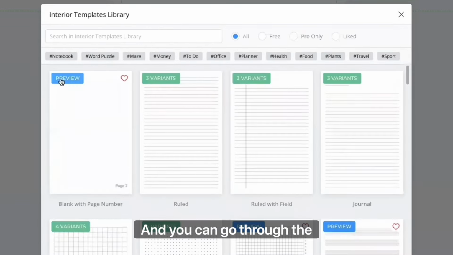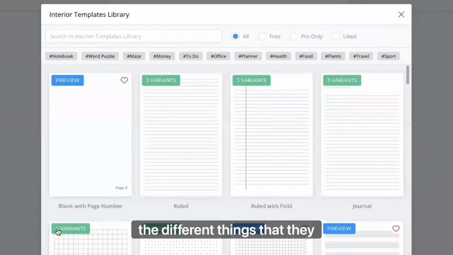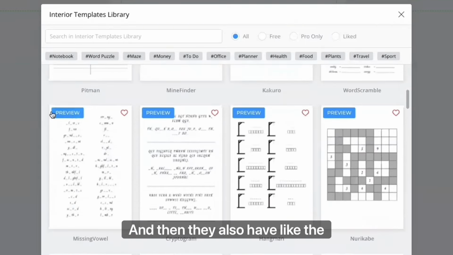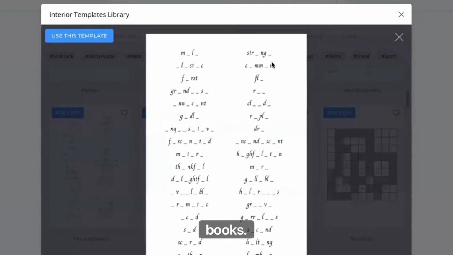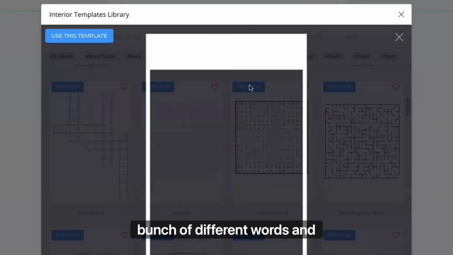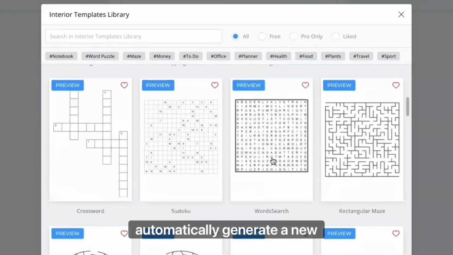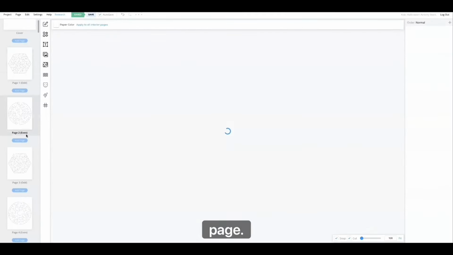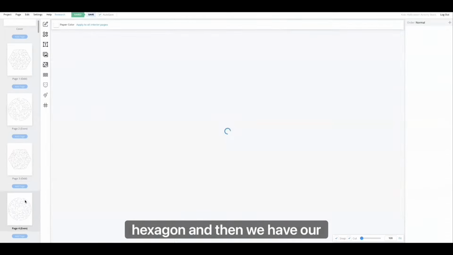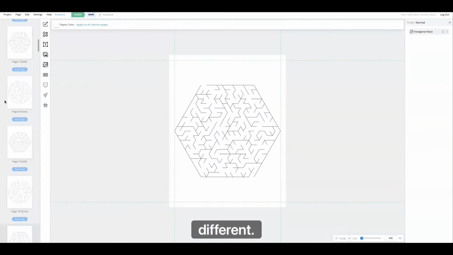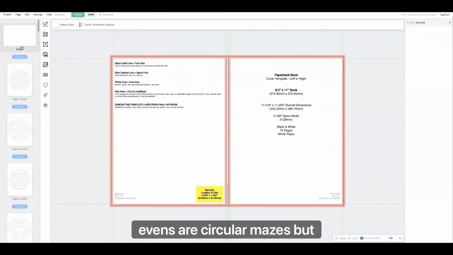And you can go through the templates library and see all of the different things that they offer, like the game Sudoku, which I hope I'm saying right. And then they also have the missing vowel activity books. For that, you will need to upload a template of a bunch of different words, and then it's going to automatically generate a new puzzle or a new activity every single page. So we have one that's like a hexagon, and then we have our circular mazes. The odds are hexagons and the evens are circular mazes, but it's a different maze every time.